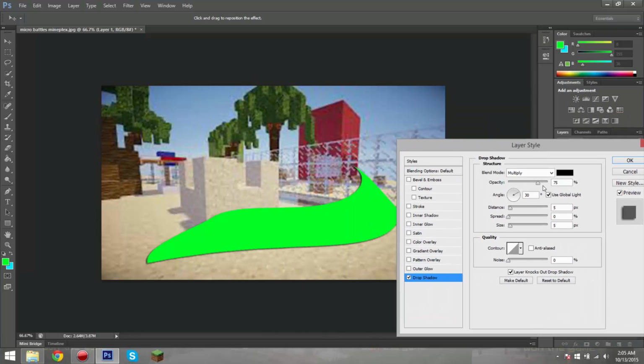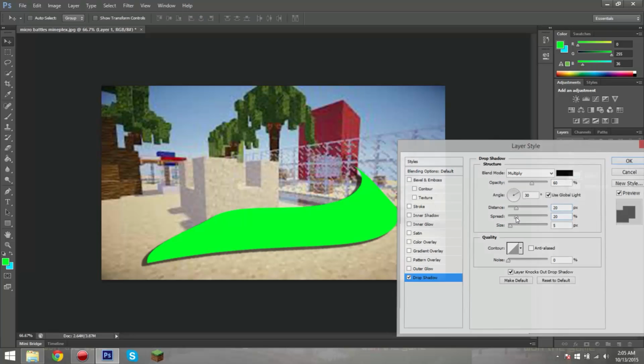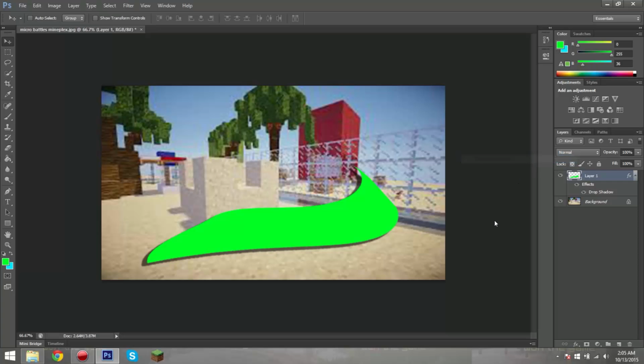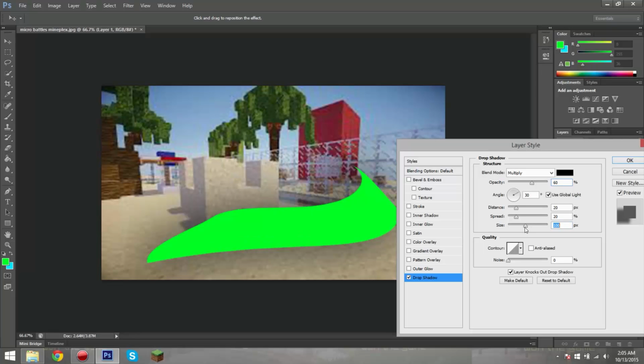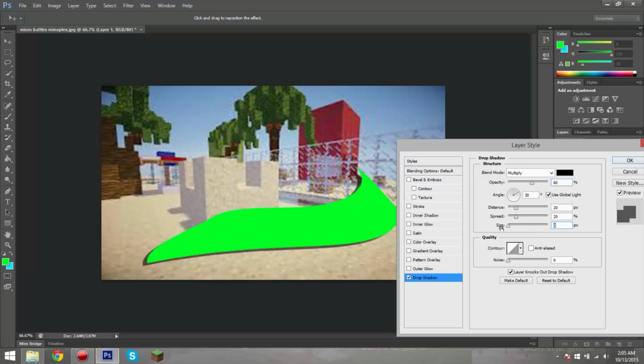Opacity makes it more or less visible. We're going to keep that at around 60. Distance, to make it look a little bit good, we're going to keep around 20. Spread, we don't want it too harsh, so let's just keep it 20. Oh, I closed the box. Don't do that. And then size, that really doesn't change much, except it's just scattered everywhere. You can mess around with that. We'll just keep it at like 7. 7's good. Then you can change the angle.